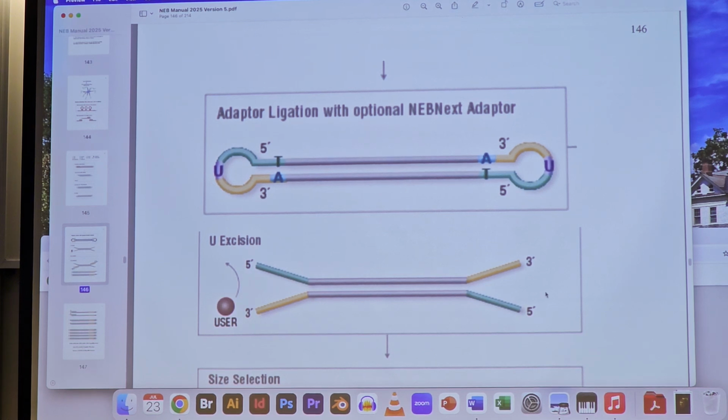Okay? We're going to cut with USER, and then we're going to end up with two different molecules on each end, but the 5' end here and the 5' end here have the same sequence, 3' end here and 3' end here have the same sequence. And again, that's because the adapters ligated to both sides. It's the same adapter on both sides. But 5' have to ligate to 3', right? And so it goes on one way on one side, and it's flipped over on the other side.